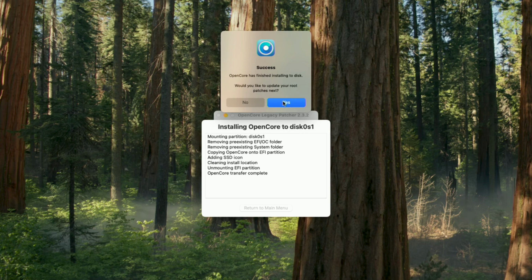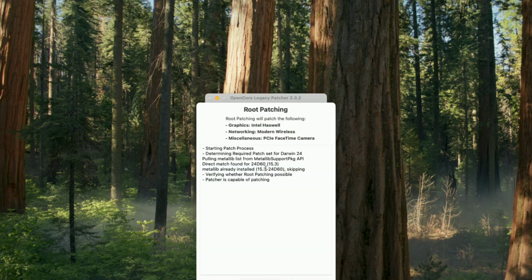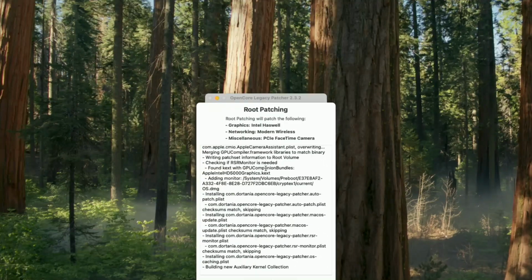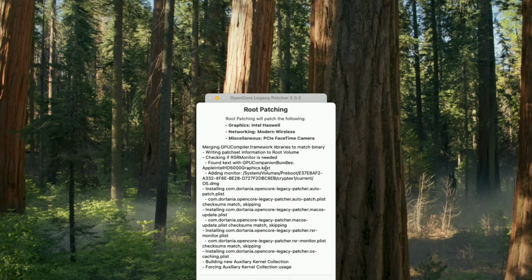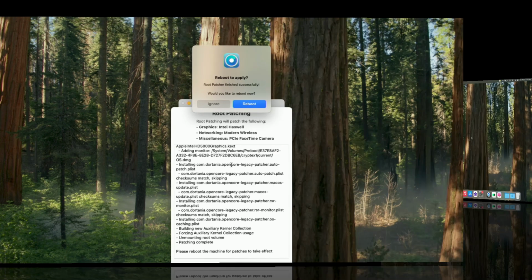And then it's going to ask us to update the root patches. And that is all the stuff that makes the system work, right? All the drivers that are missing with the operating system that you're currently running. So let's get that done. All right, root patching is finishing up. Takes a few moments. Oh, we're done. And it's just going to ask us to reboot to get those patches running.